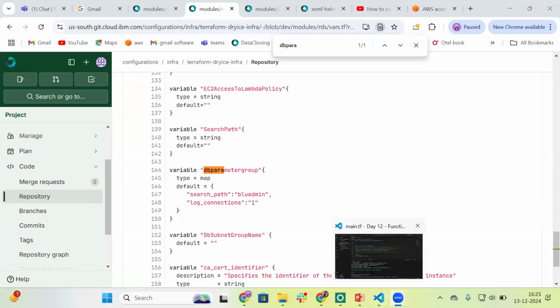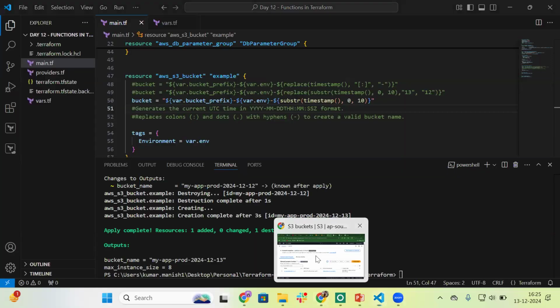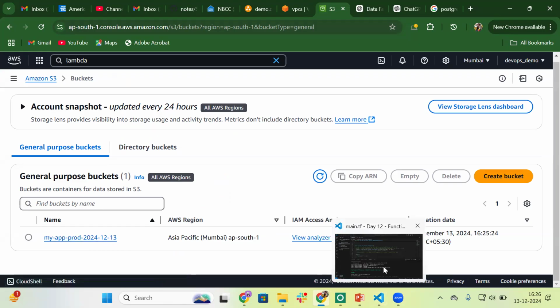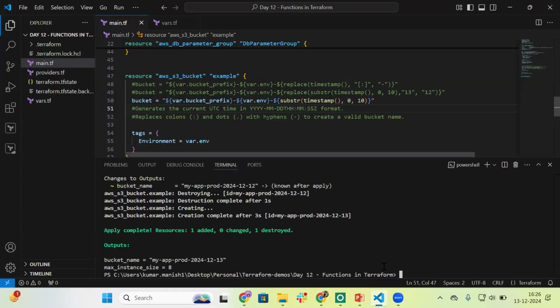We were talking about this Terraform, correct? Terraform resource creation. So here you can see that the bucket name has been created with my app prod and the date is 13/12/2024, correct? So now if I use the replace function here, with the help of that you will be able to change this 13 with the help of 12, correct?